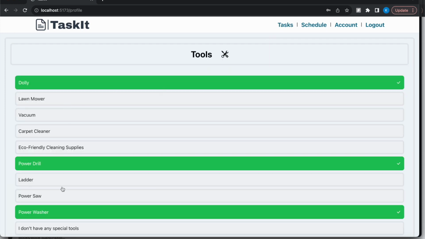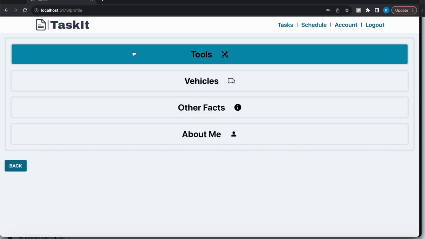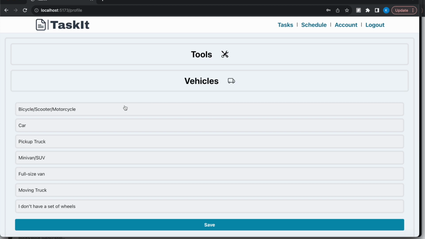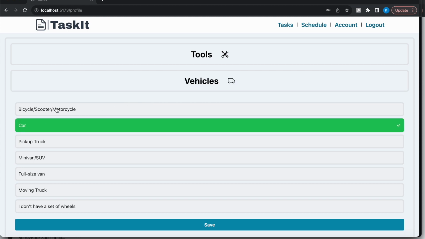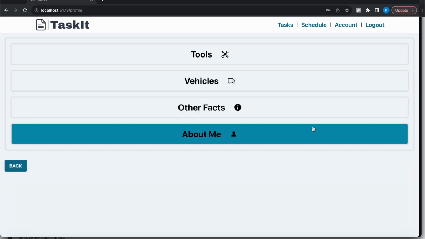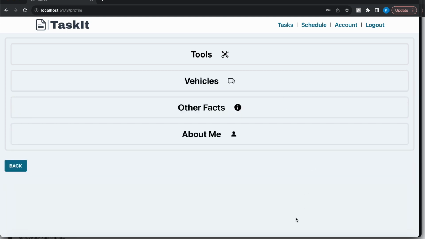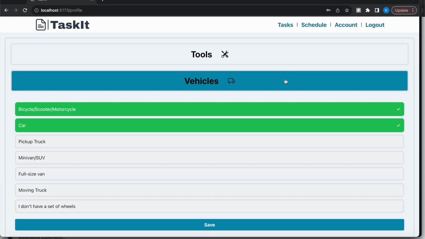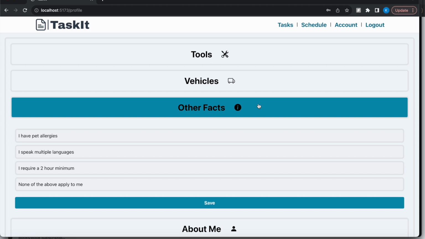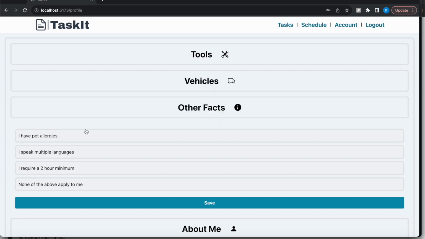That's for tools. A similar thing for vehicles here. She can select which vehicle she has to complete certain tasks. So here she has a car and let's say maybe also a bike. So she can save that to her profile. Under other facts and About Me, it's more of building the database about yourself. So for other facts here, you can say, oh, maybe I have pet allergies, I speak multiple languages, maybe you require a 2-hour minimum, or maybe none of those apply to you.